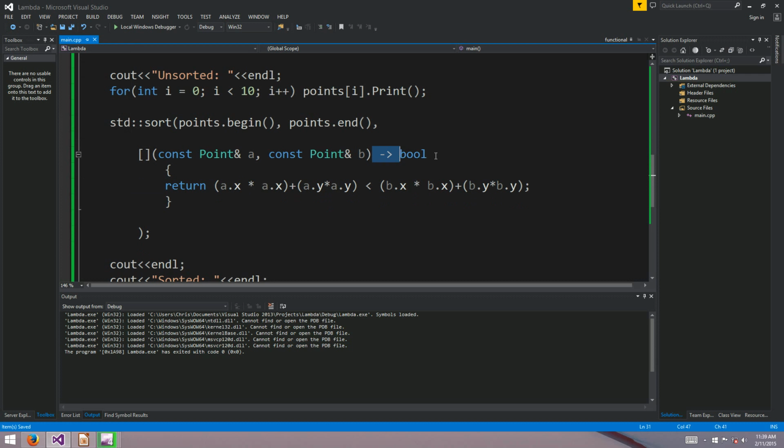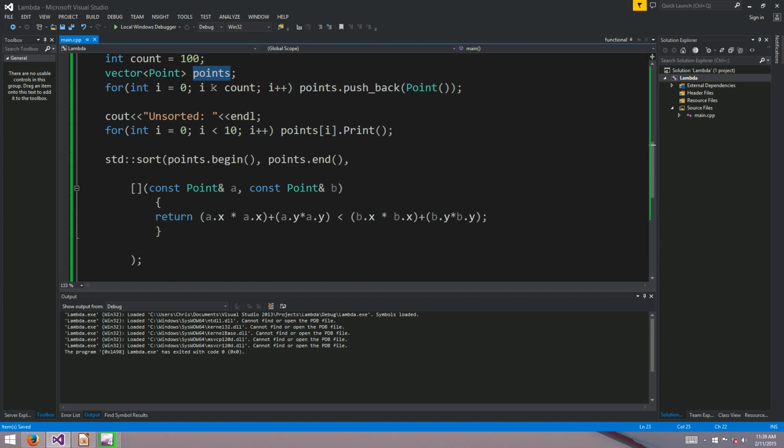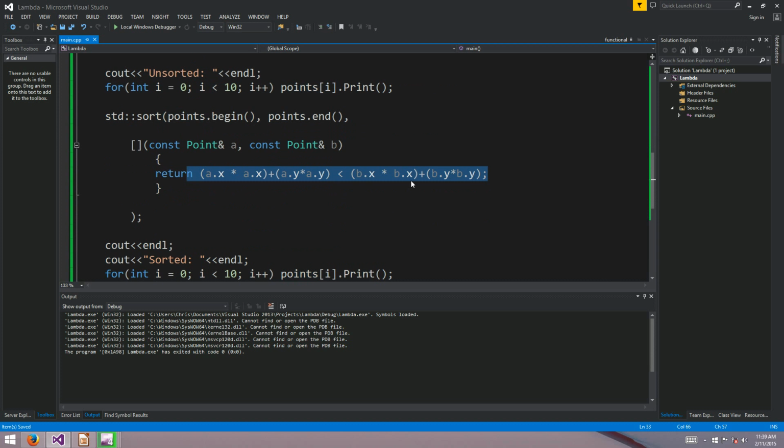Alright, so the compiler's actually smart enough to know that this particular lambda here returns bool, so this is optional. Yeah, we could get rid of that if we want. And basically all we're doing here is sorting based on how close the points are to the origin. Yeah, that's all this little expression here does.